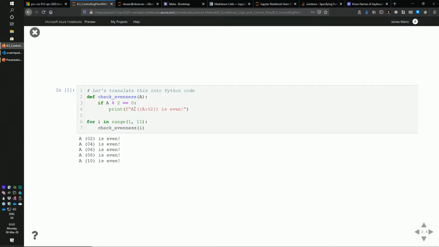To check this out, we're going to go over the numbers 1 through 10 and check the evenness of each of those. And we can see 2, 4, 6, 8, 10 are all even. So this is how you do that. You write an if statement and then your conditional. And if that conditional is true, then what is underneath that if statement gets executed and printed out.